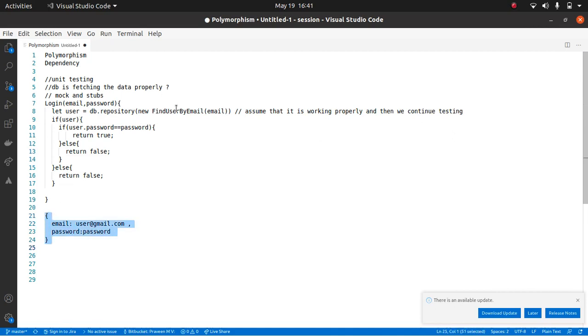Now if that is the case, then will our test case work? Yes. Yeah, it will work.